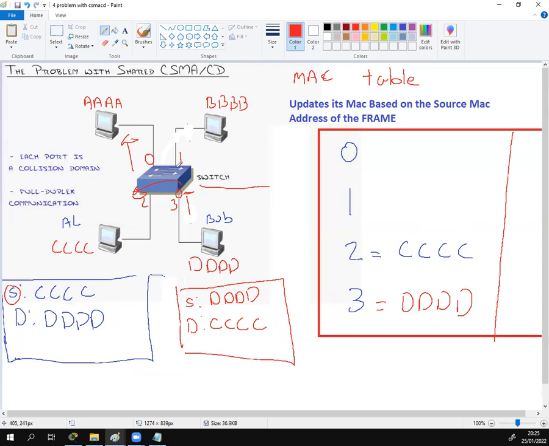Is it okay, guys? Yep. It will do the same thing with AAAA and the same thing with BBBB. But the switch won't go out and actively find out the MAC addresses of AAAA and BBBB. The switch just waits. It just lies there and says, I'm going to wait, and when I receive some sort of communication from a device is when I will update the MAC address table.